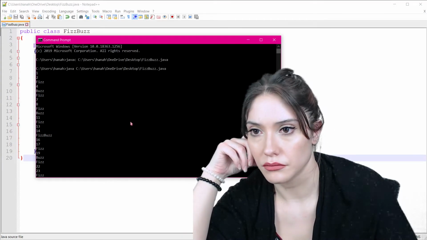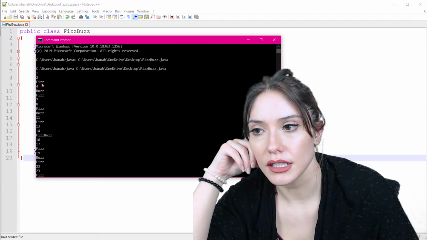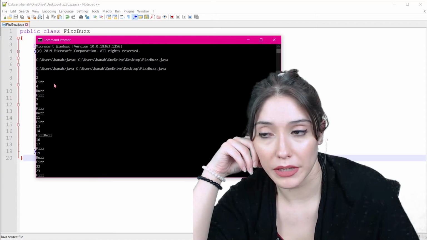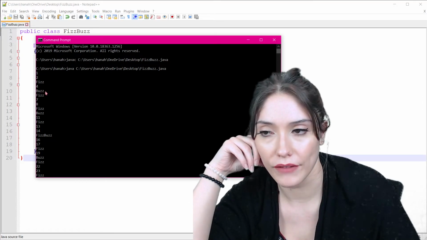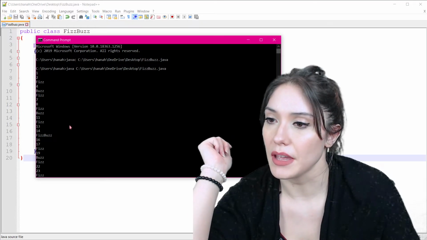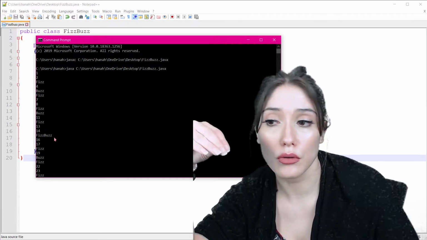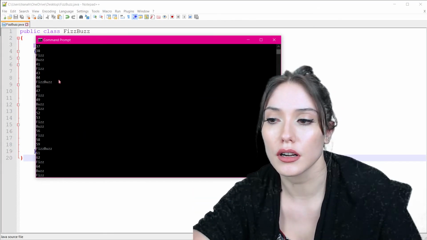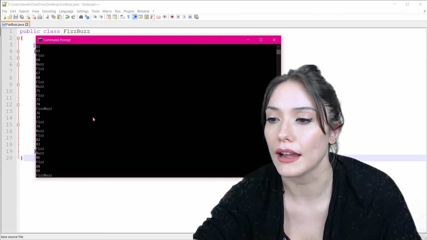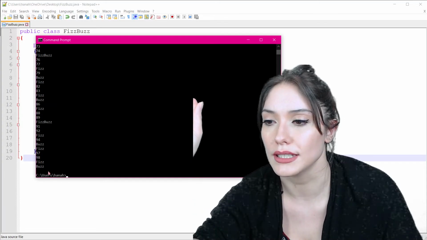As you can see, all the numbers that are divisible by 3 have fizz on them, and all the numbers divisible by 5 have buzz on them. And all the numbers that are divisible by both say FizzBuzz, and all the rest of the numbers are just printed on a single line. That's exactly what you want to see right there.